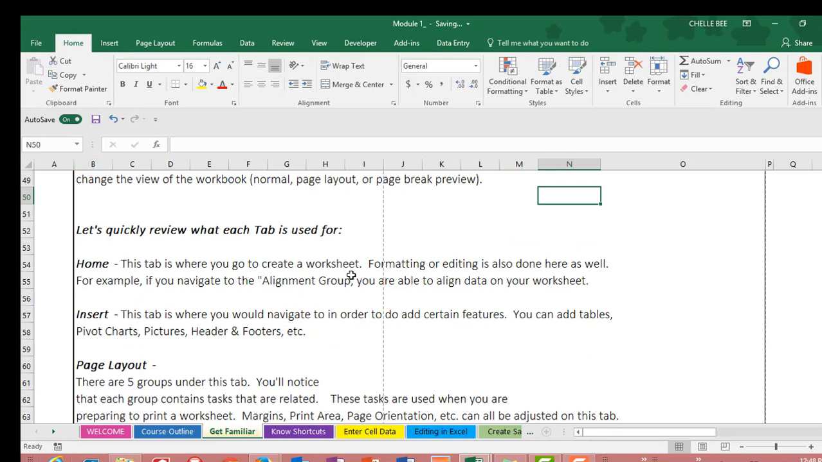All right, so again, let's quickly review what each tab is used for. The Home tab is where you go to create a worksheet. Formatting and editing is also done here. We're going to use this a lot, so we'll get very familiar with it because we'll do a lot of formatting and a lot of editing. Editing is in this group here. You'll see your formulas, so you can quickly access the most commonly used formulas, or you can scroll down to access more formulas. Cells, this is where you can format your cells.